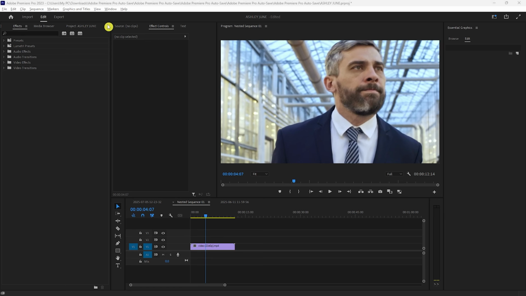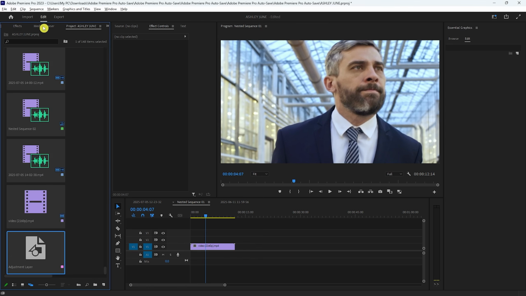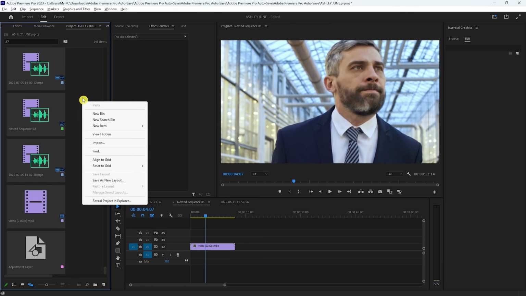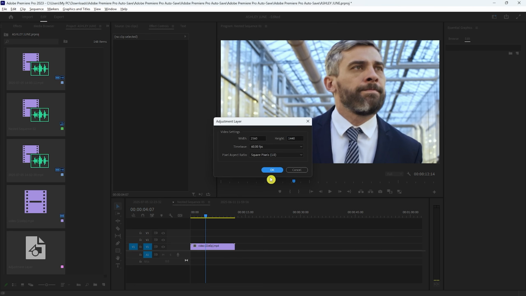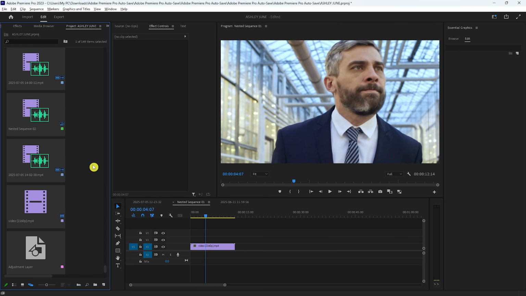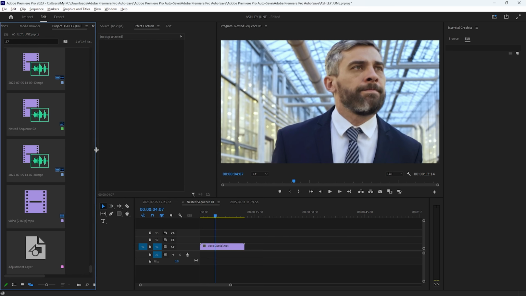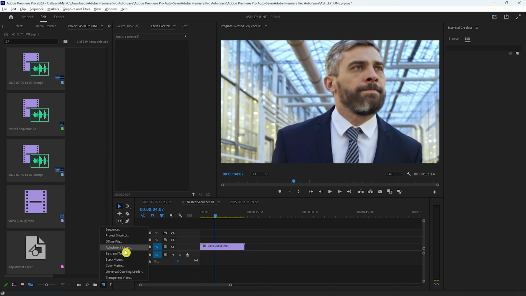Once you're here, you want to go into the project tab, which is right here, so that you'd be able to right click in here in the empty space, click on new item and go for adjustment layer and click on OK. If you can't do that for some reason, then you just need to expand this tab right here so that you'd be able to click on the empty space or click here on the new item button, which is this one, and adjustment layer.